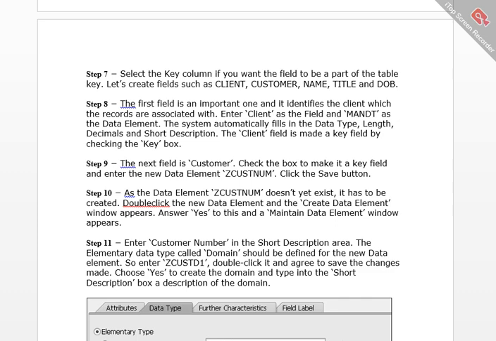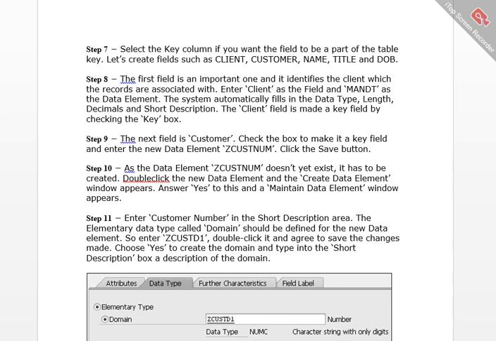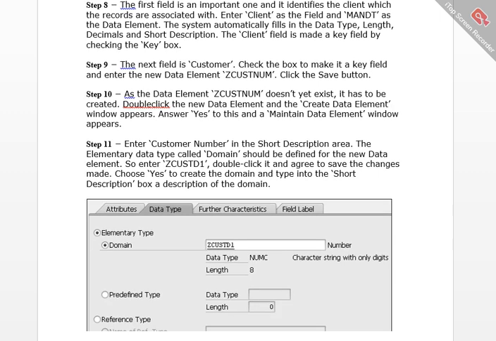The next field is customer. Check the box to make it a key field. Enter a new data element, set to customer. Click the save button. As the data element customer doesn't exist, it has to be created. Double click the new data element and the create data element window appears. Answer yes to this and the maintain data element window appears. Enter customer number in the short description area.